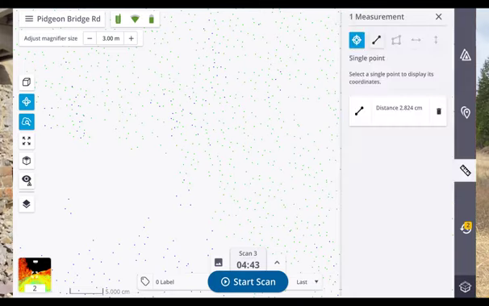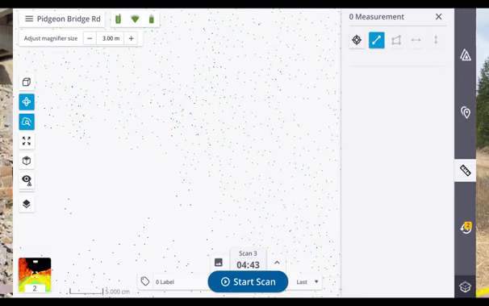I can open the measurement tool. So if I want to, I can also come in here and do some quick measurements just to see what my spacing looks like. So I can see it's actually got pretty good spacing even all the way on the other side of the river.